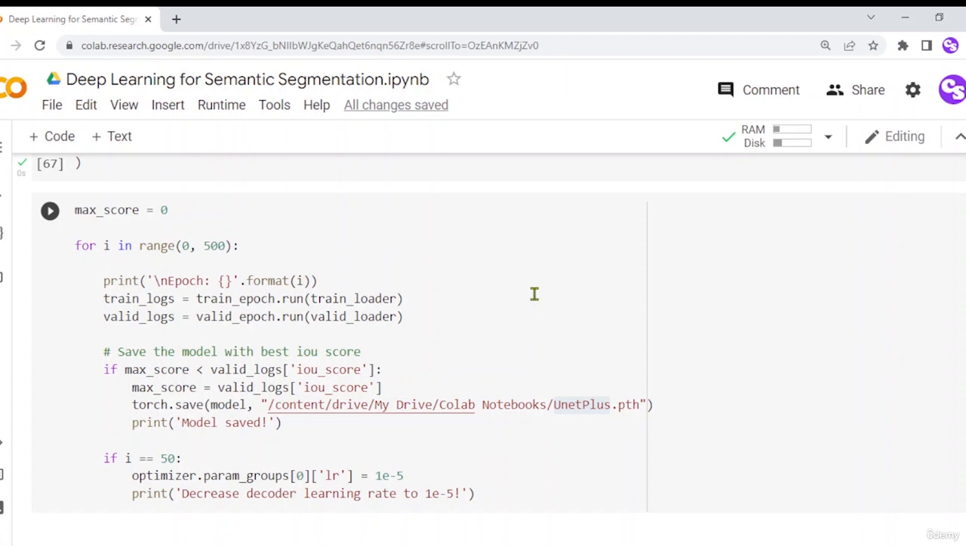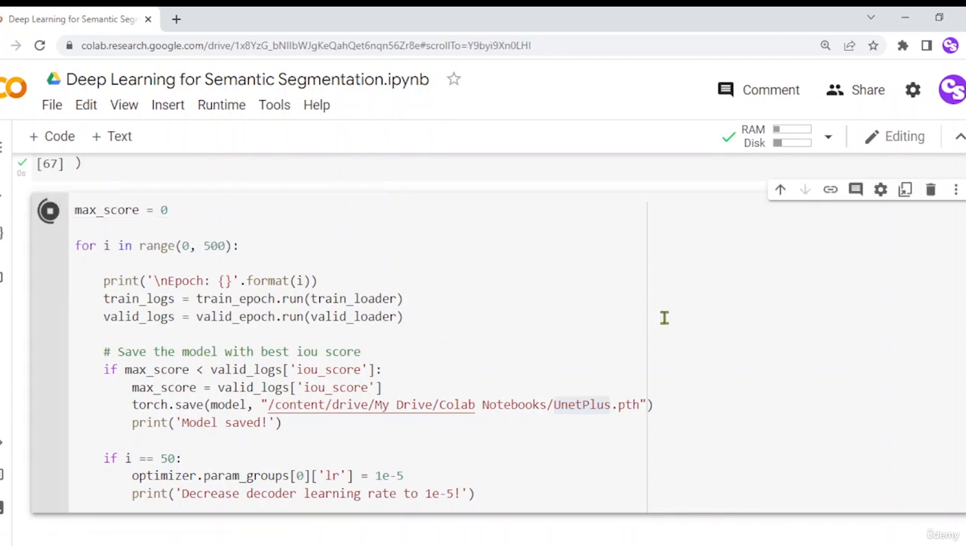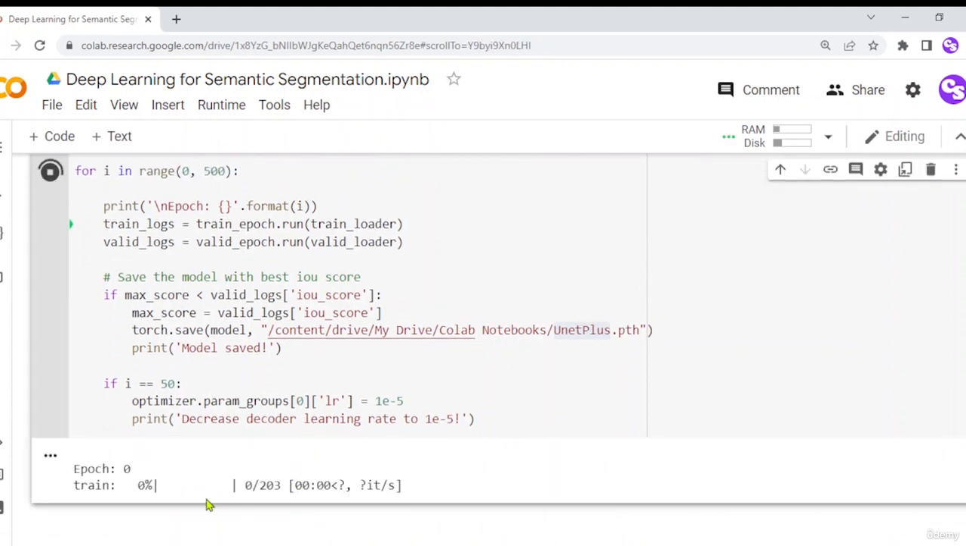Similarly we will train the other two models, EfficientNet and FPN. The second is the FPN segmentation model with the EfficientNet encoder and FPN decoder, and the third model is the MobileNet PSPNet segmentation model, that is basically with the MobileNet encoder and PSPNet decoder. So let's run to train the ResNet 50 UNet++ segmentation model. So let's run it. So here you can see it's training.